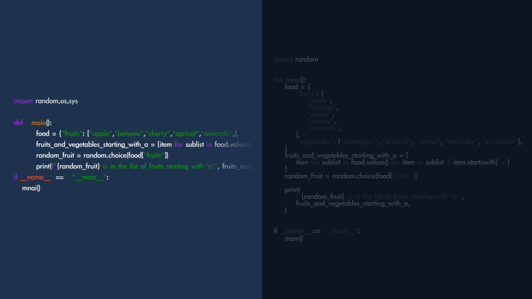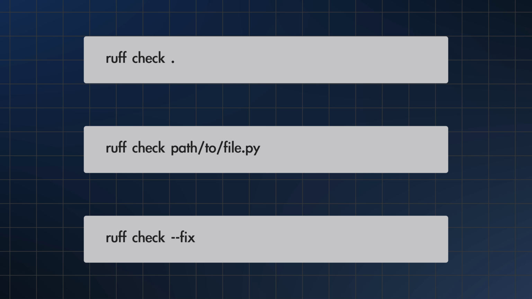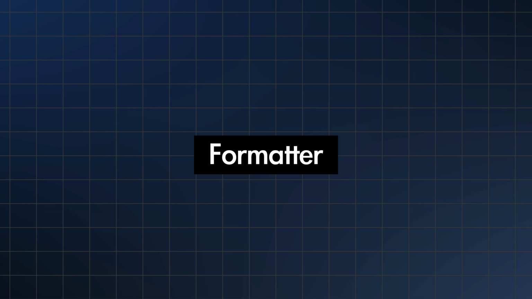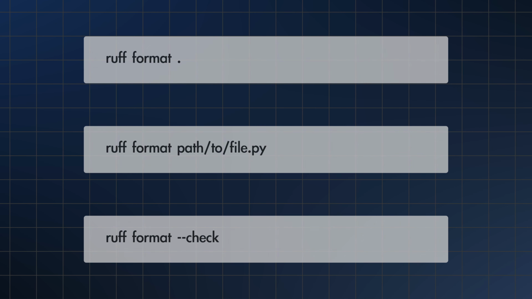Now let's see how we can use the linter. We just need to run ruff check and that's it. There are some options if you want to use the linter for all files or a specific one. The first command here will only show us the issues, and the last one will actually fix the ones that are fixable. For the formatter, we need to run ruff format.